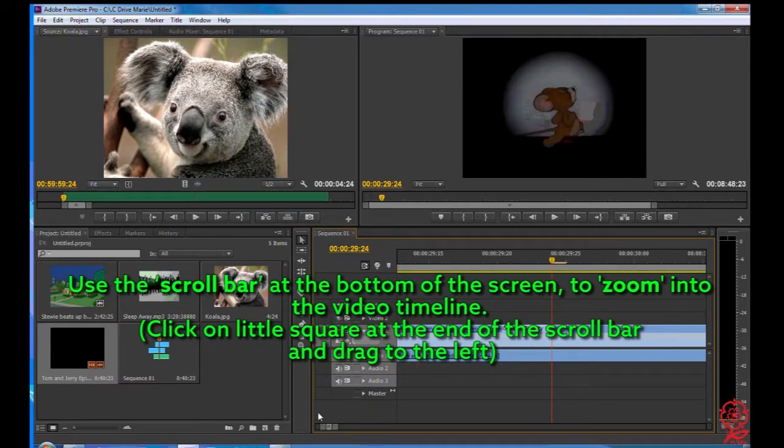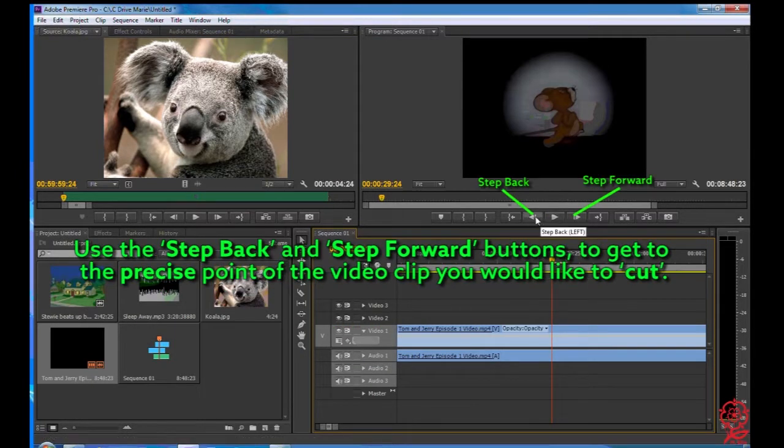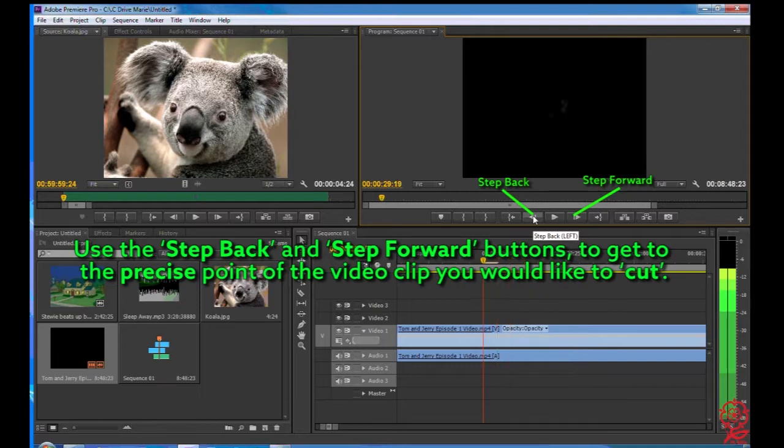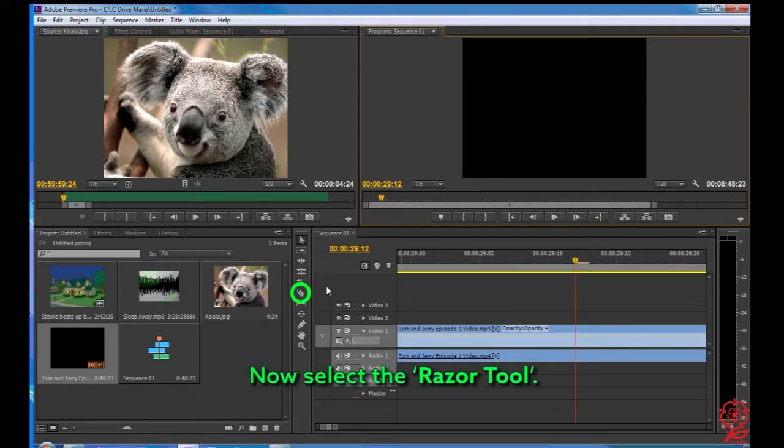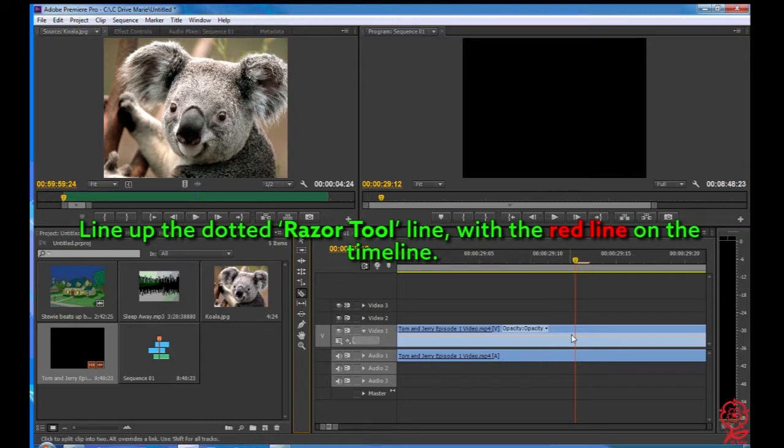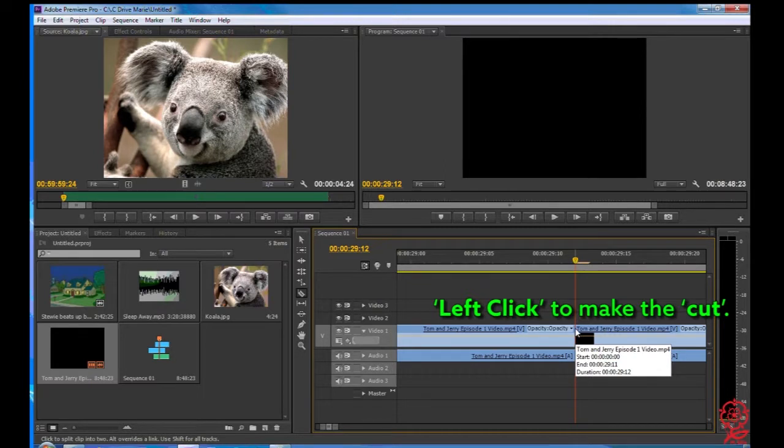Click on the little square at the end of the scroll bar and drag to the left. Use the step back and step forward buttons to get to the precise point of the video clip you would like to cut. Now select the razor tool. Line up the dotted razor tool line with the red line on the timeline. Left-click to make the cut.